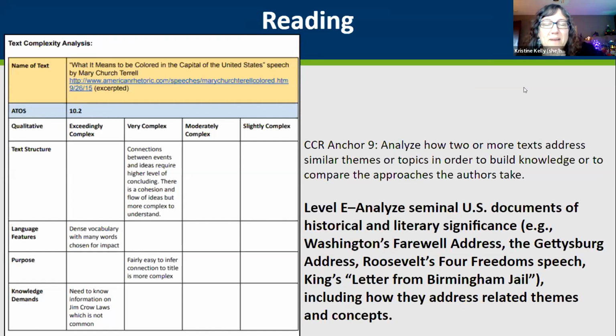Here's another example of a teacher who created a rubric to show qualitative analysis and also the ATOS score here, and just jotted a few ideas in where the texts were very or exceedingly complex. This was a really great option. These students looked at 2 speeches and they had to compare, they had to do a piece of writing.